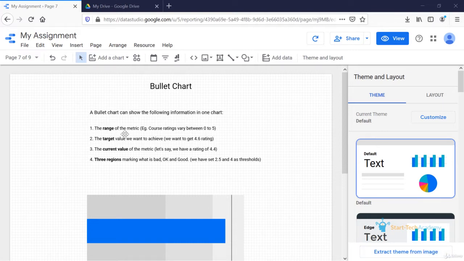First is the range of the metric. I know that rating varies between 0 and 5. Then there is a target rating also which I want to achieve. So let's say the best course in that category has a rating of 4.5 and I want to look better than that course, so I set a target rating value of 4.6.